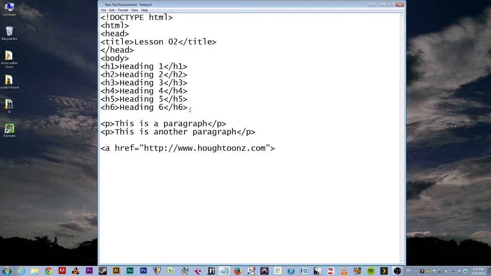Now, if we just type that, we're not going to see anything on the web page. We have to create what is called a hotspot. In other words, the actual thing that you'll click on to go to the link that's being described here. So we're just going to type something simple like go to howtoons.com. And then we're all done. End that A. A stands for anchor, by the way.